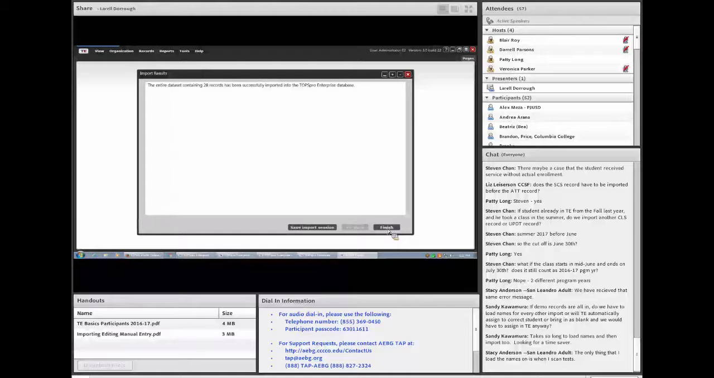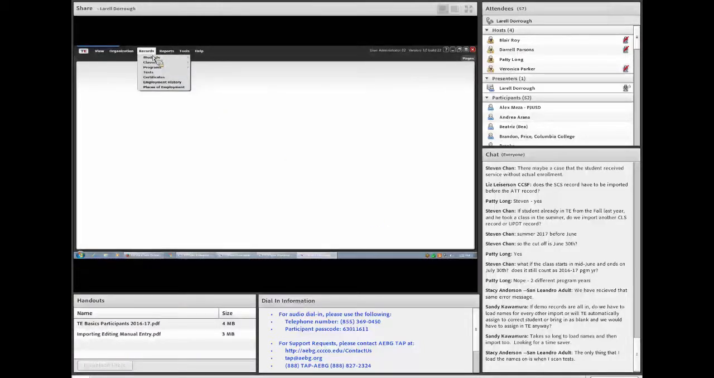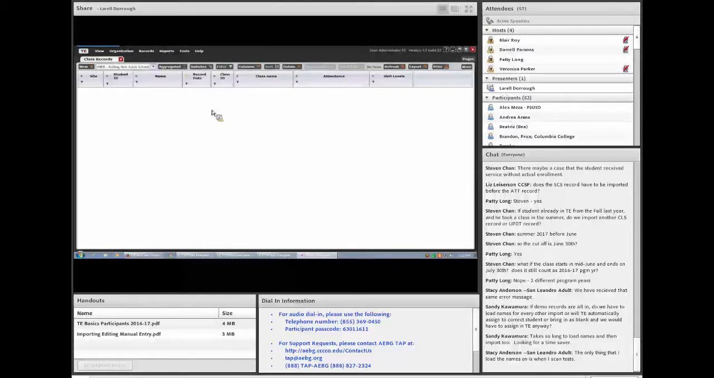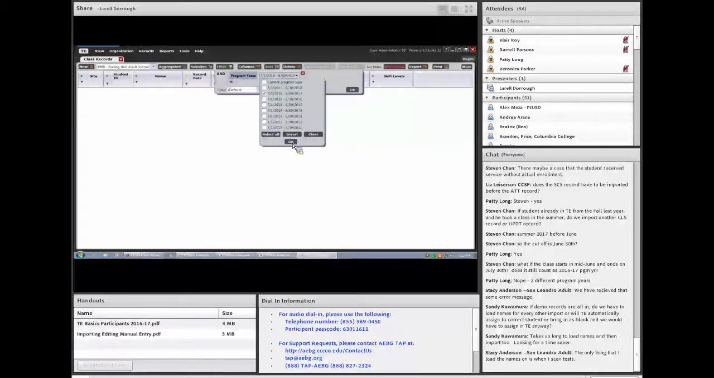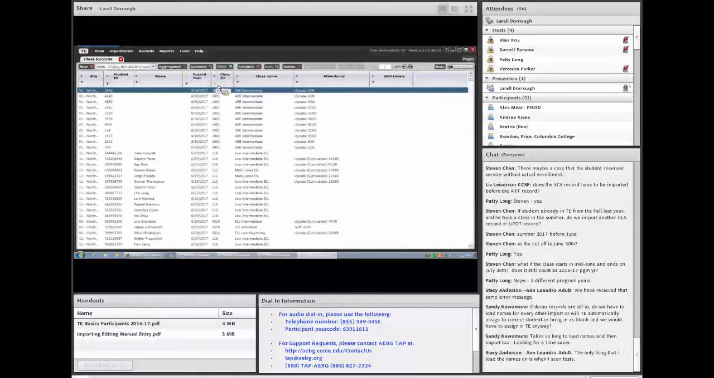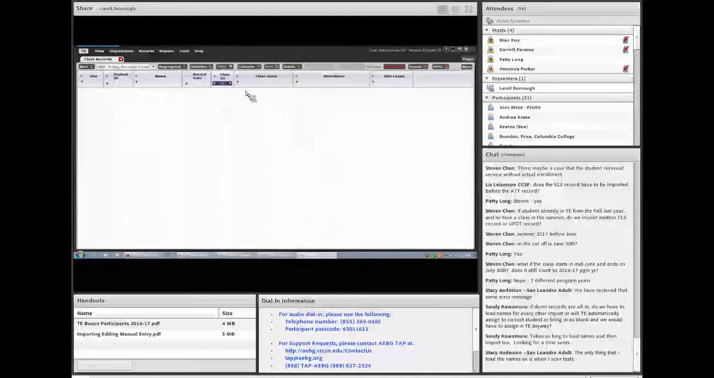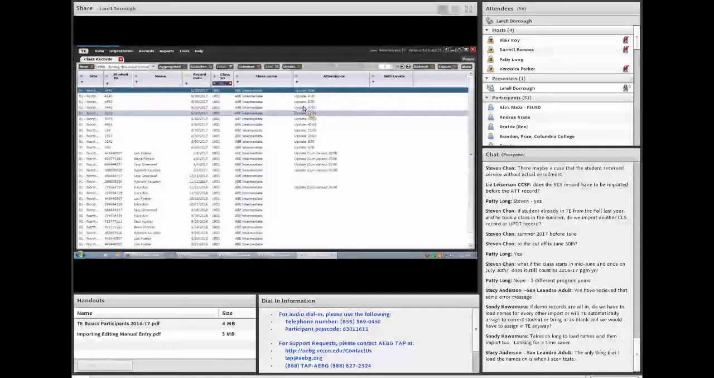No, if the demographics are in, all right, it's successfully imported. So now if we click Finish and go to Records, Classes, Records, and we will filter for the previous program year. Click OK. And now if I select Class Contains 1001, there are our updates that we just brought in here, the ones with no name, of course.